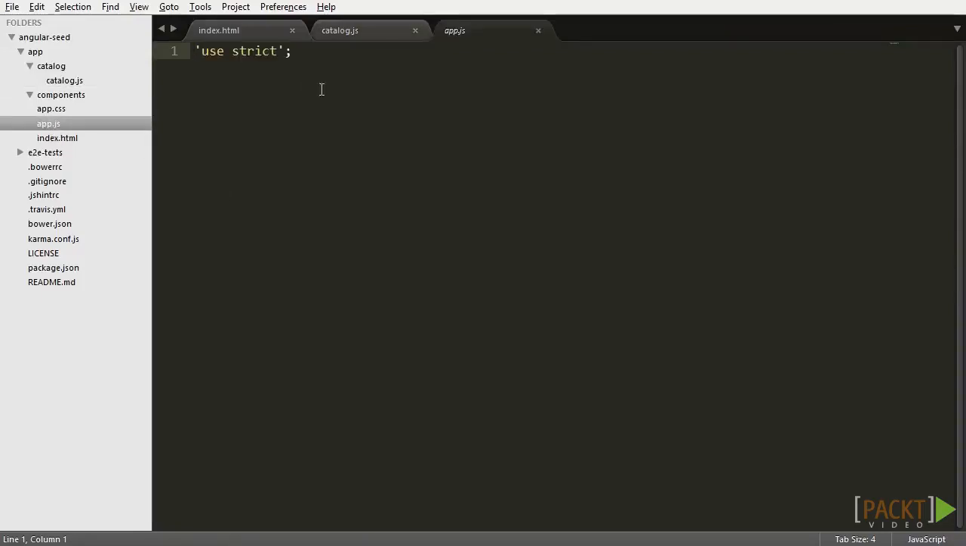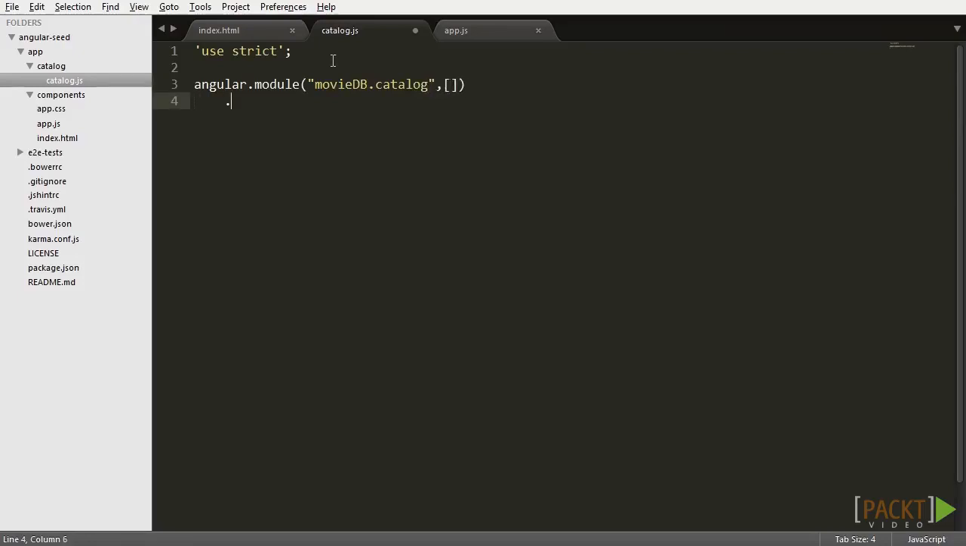Then let's go to app.js and actually register our application. We're gonna use angular.module, we're gonna call our application MovieDB, and let's include a new module called moviedb.catalog. Now let's go to catalog.js and create the catalog module. Let's use angular.module again, call it moviedb.catalog, pass no dependencies, and let's register a controller in it. Let's call it CatalogController, because that's the controller we want to be in charge of our catalog page. Let's add the $scope service as a dependency, and now we're ready to start our controller.